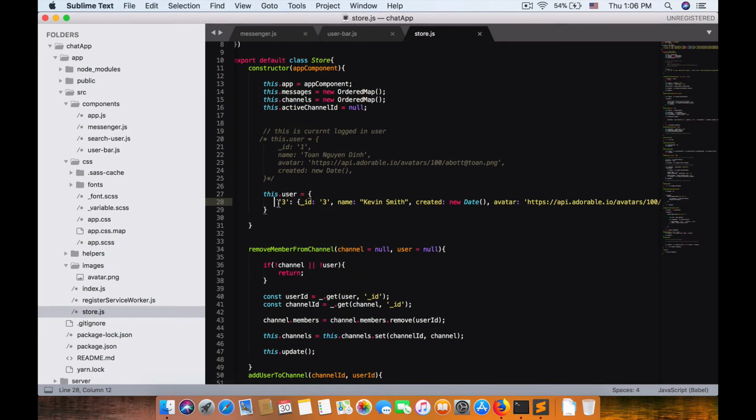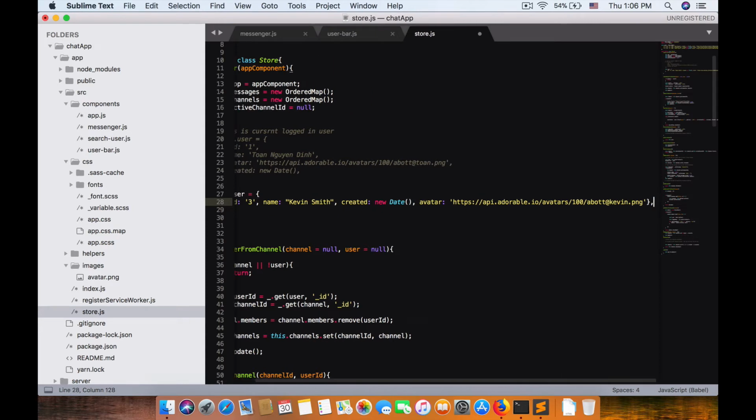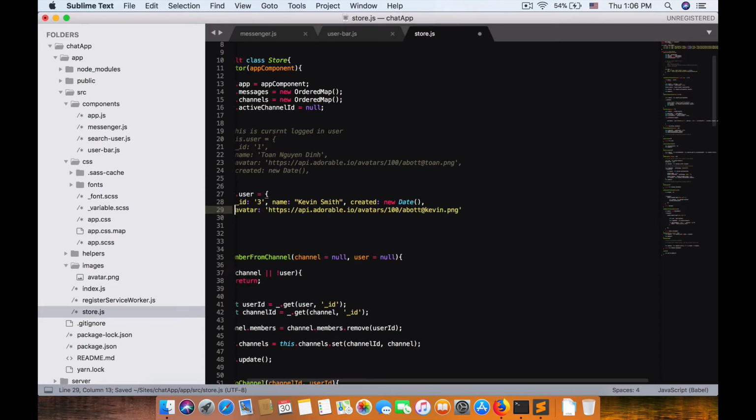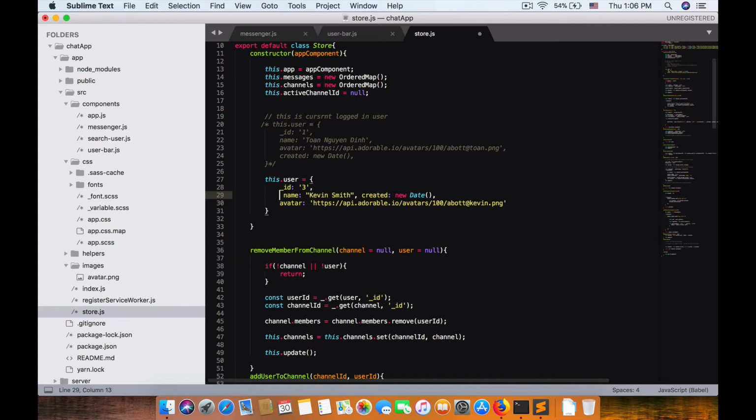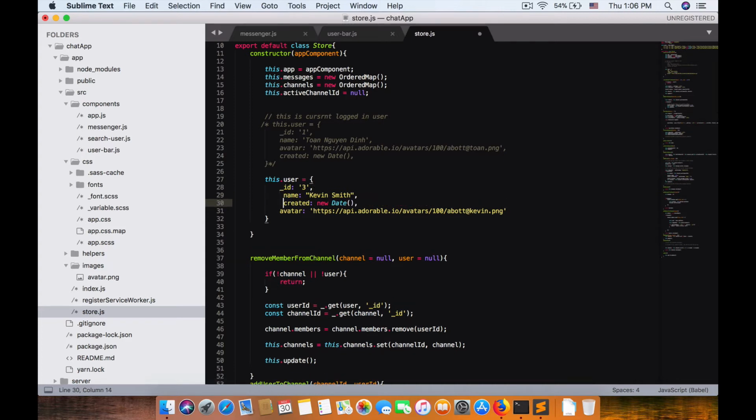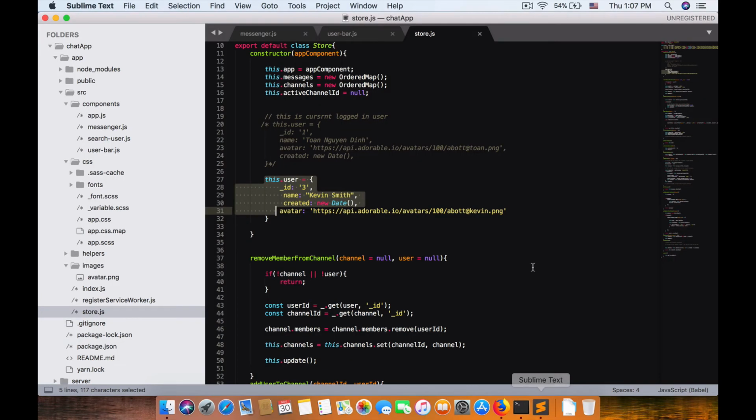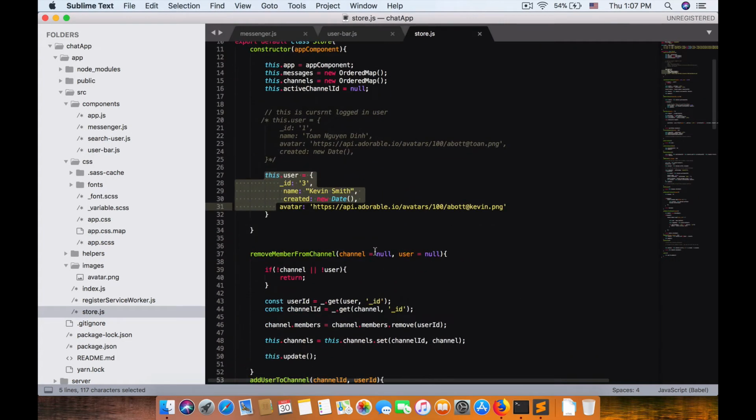Alright. Sorry. This was we remove that. ID right here. Right, in this case, cool. So now this current user login is Calvin Smith. So we should see Calvin Smith, right? Cool. Right, Calvin. Okay. So is that how this works?